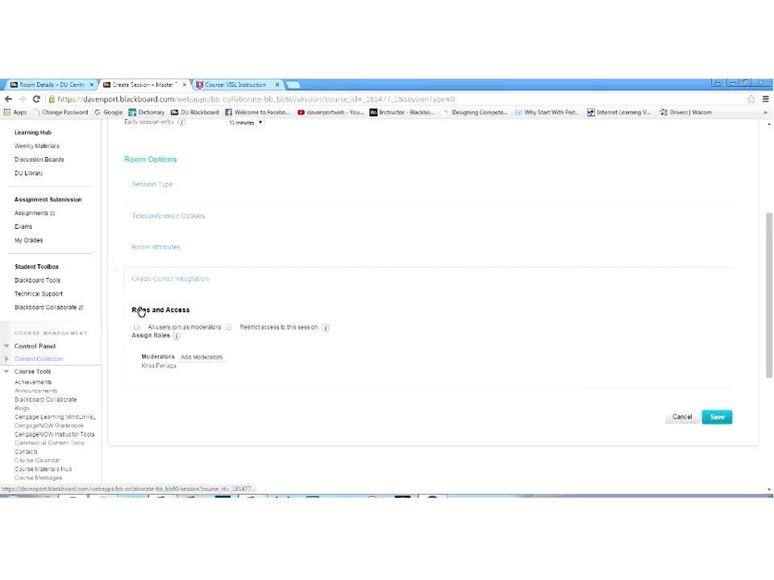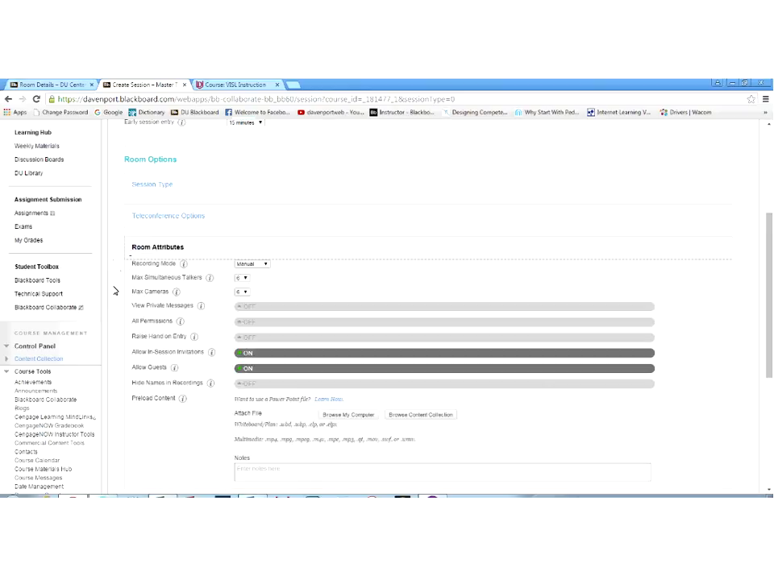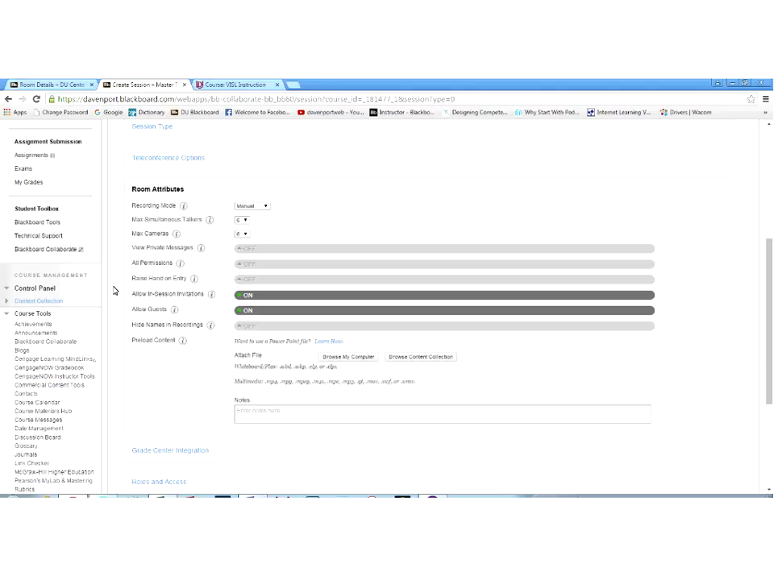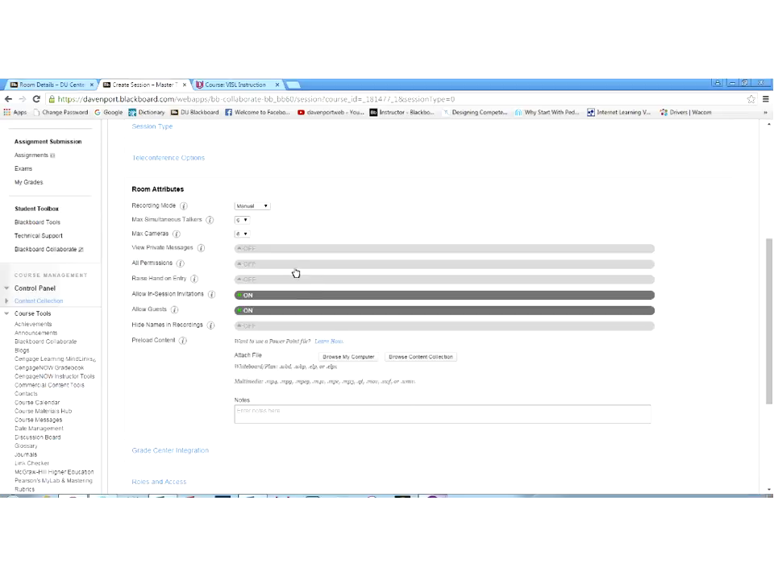So I'm going to shrink these two panels and open up the room attributes. This is where a lot of important stuff is hiding. I had told you that I was recording this session, and this is where you make the decisions about how you record or if you record. The default setting for recording is manual. You can change that to automatic, which means that as soon as you open the session up, the recording begins.